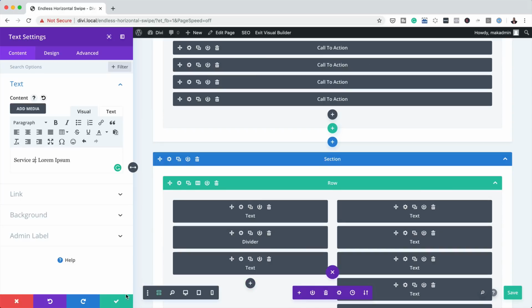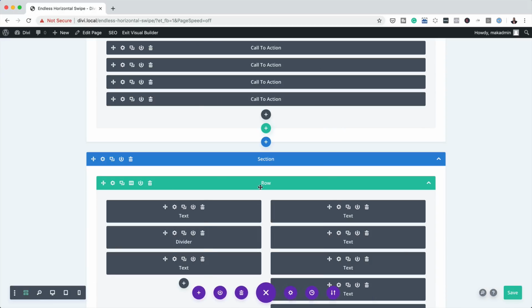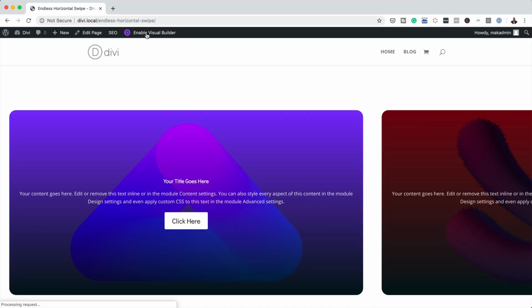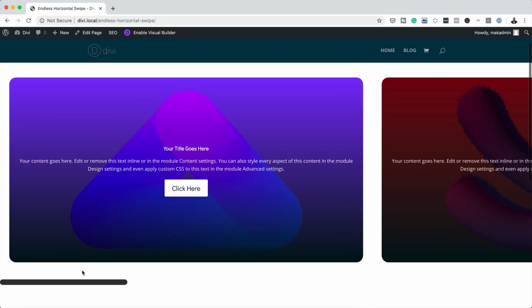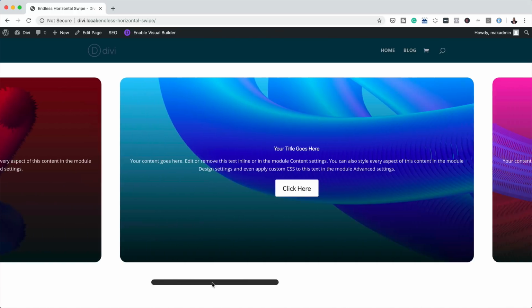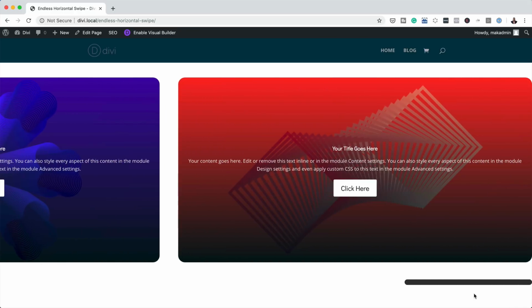Okay, so now let's take a look at our final design. So I'm going to go ahead now and save, and then we're going to preview this page. So I'm going to click on Exit Visual Builder. And as you can see, this is our first design that we did, and the slider works okay. And of course, if you've linked these buttons to the pages, this will link to the actual pages.